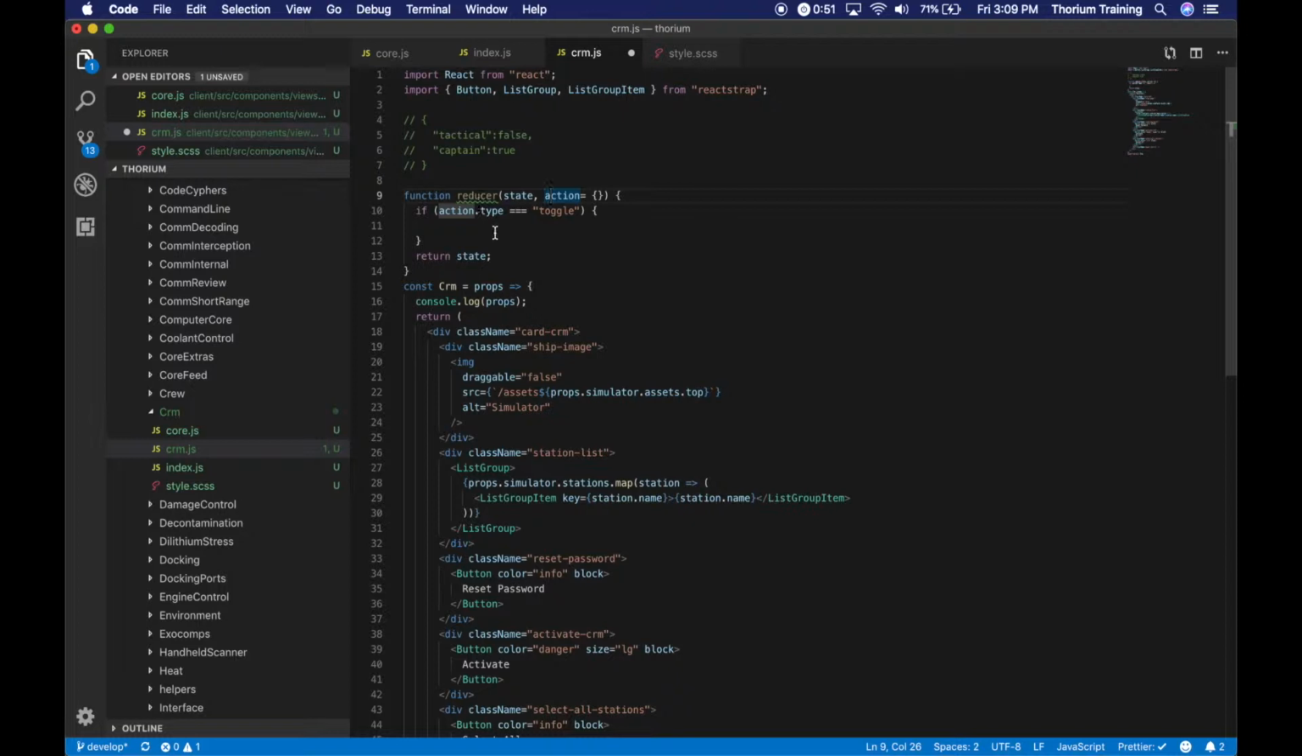So if it's a toggle type, then all we have to do is take our state and return it, but we also want to update the key for the station that is being toggled. So we'll put that in action.station, and then we will set that equal to the state, action.station, but then invert it. So if it's true, then it'll be false. If it's false, then it's true. And if there's nothing there, then it will turn to true.